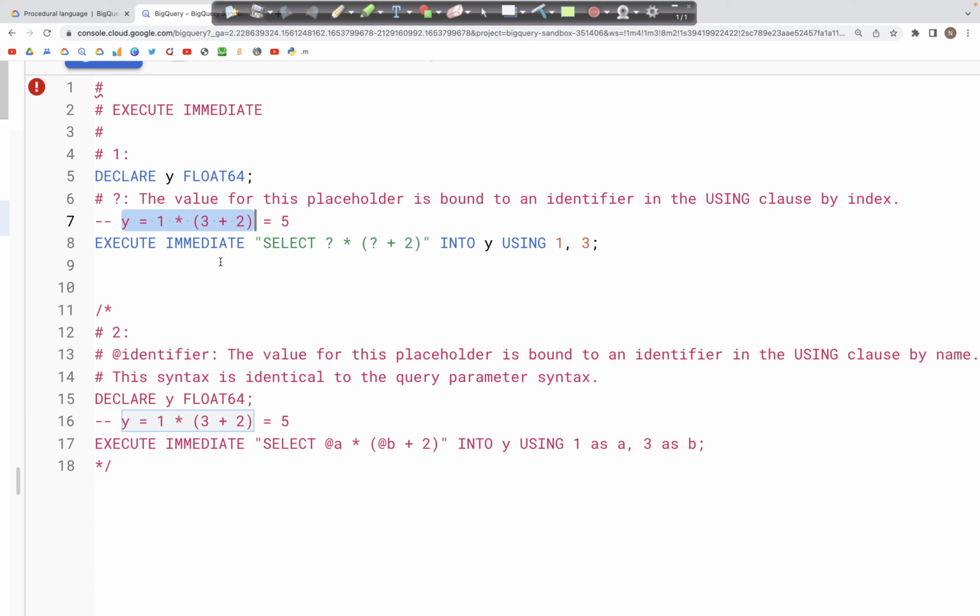So to write this, here within quotations, we have the select statement. So select question mark. The question mark is like a placeholder for the value we'll put later on. So question mark star, plus, question mark star, and into parentheses, question mark plus 2, and quotation, into y using 1, 3. And then we have the semicolon.